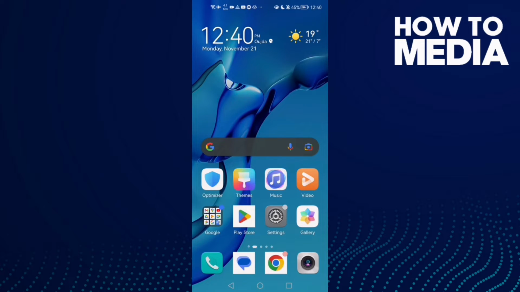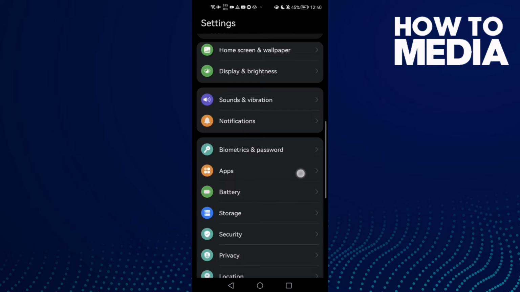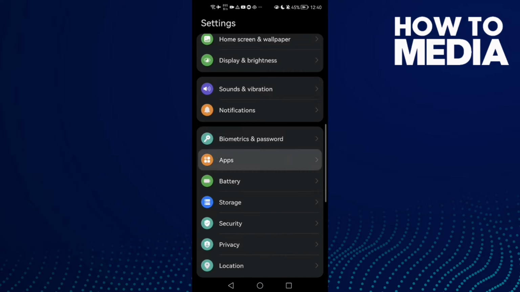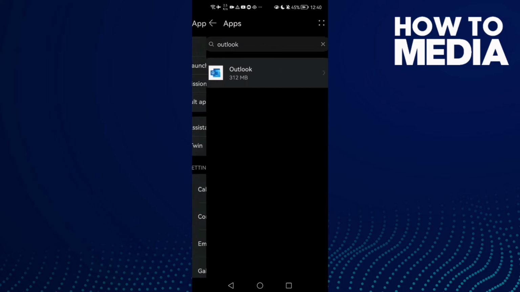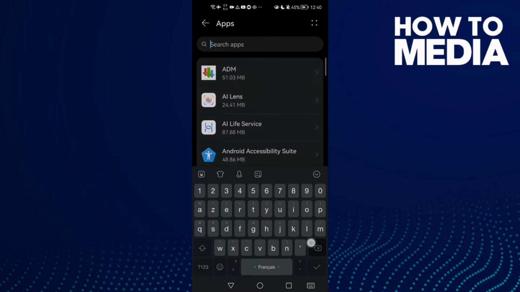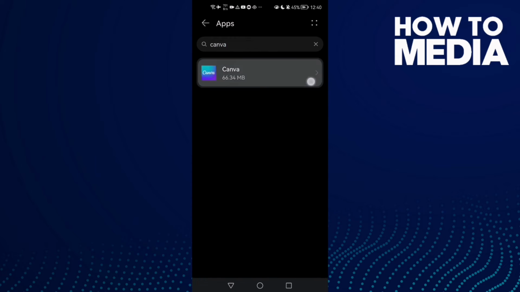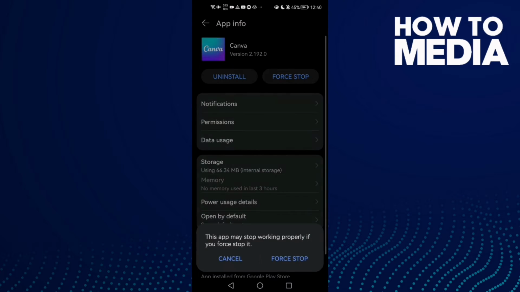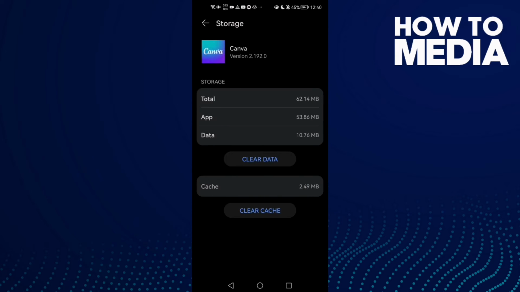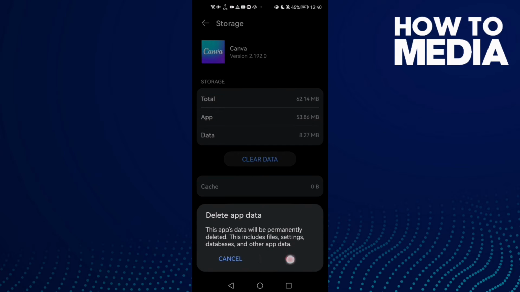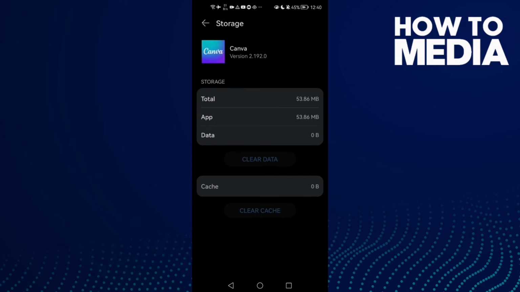First open settings and then go to apps and then apps again, and here type Canva and click on it, and once you're here now click force stop and then storage and clear data, or you can just clear cache and then go and try. If that doesn't fix your problem, then clear data and click OK, and that's it.